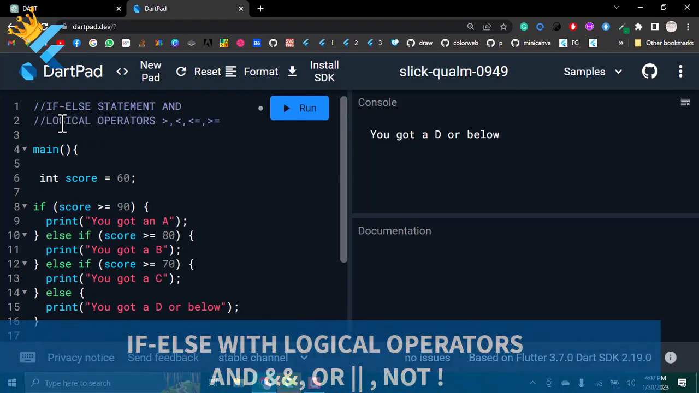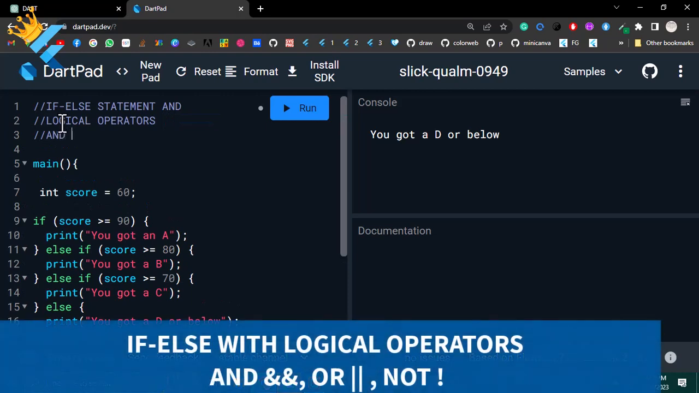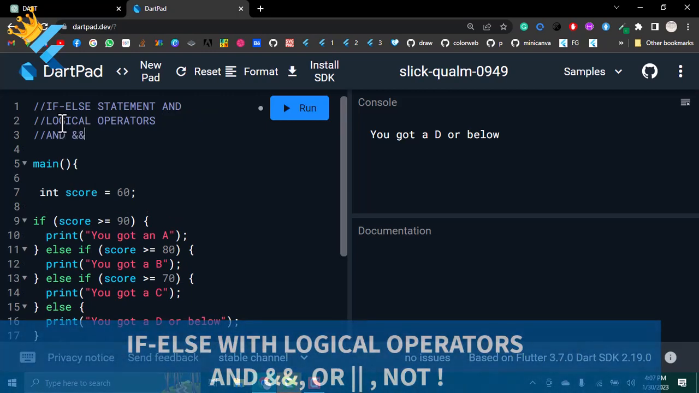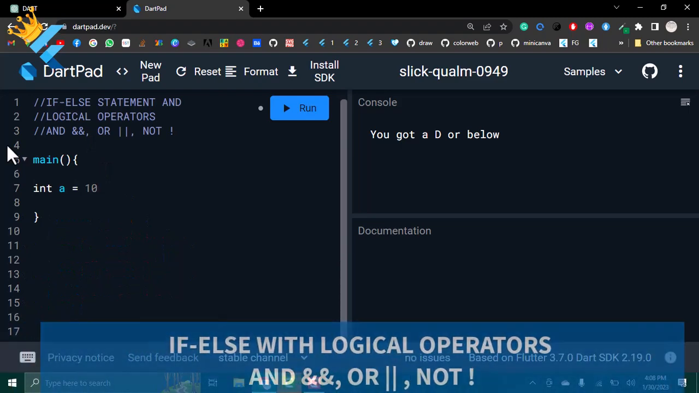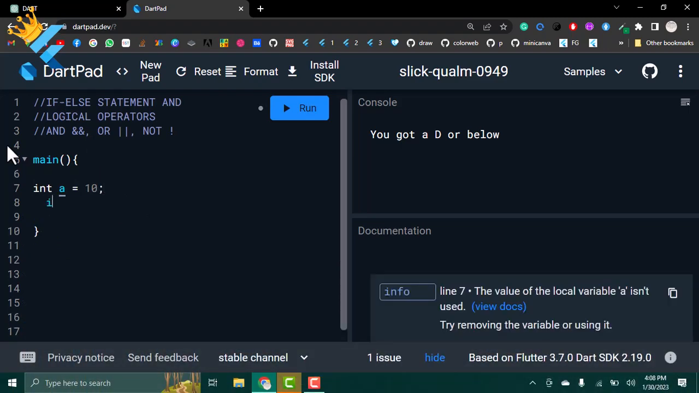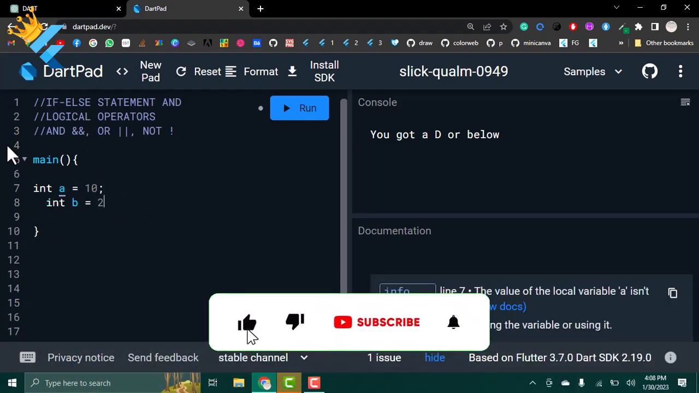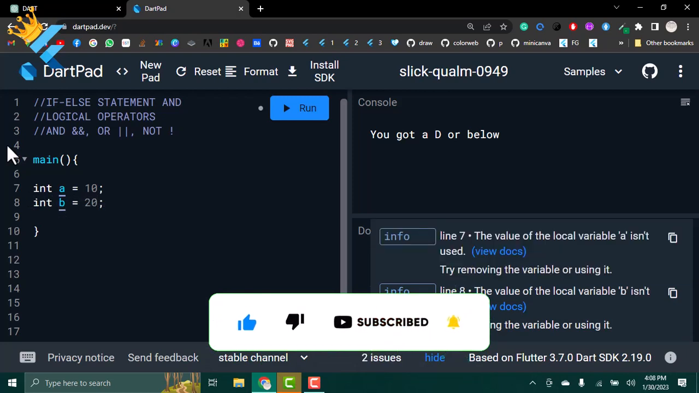What are logical operators? Logical operators are used for making decisions in your code based on true and false expressions. The AND operator returns true if both expressions are true, and false otherwise. The OR operator returns true if either of the expressions is true, and false otherwise. The NOT operator returns true if the expression is false, and false if the expression is true.